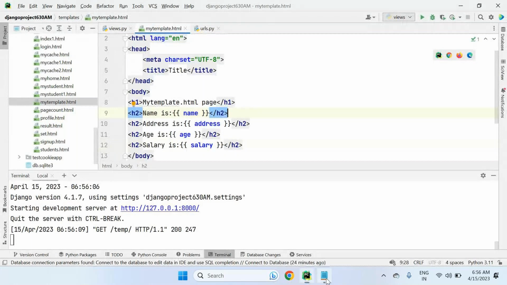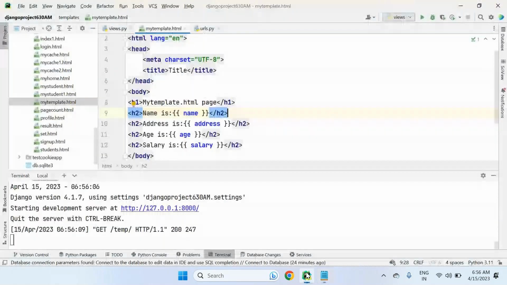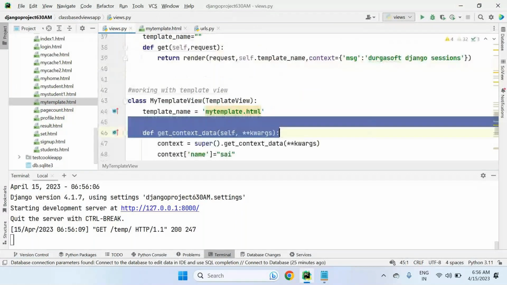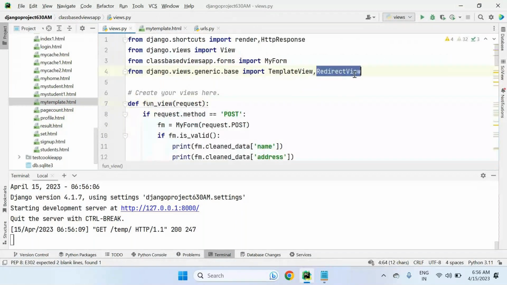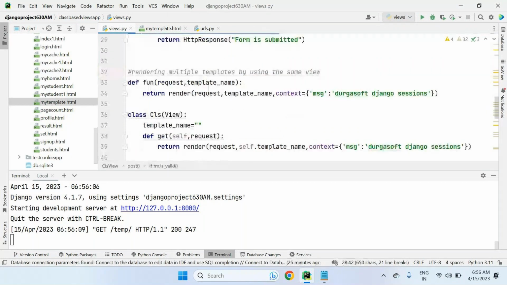It's also very simple. What is redirect? Redirect is the process of moving from one page to another page. That's it. Very simple. Redirecting is the process of moving from one website to another website or one page to another page. That is redirect. In this context, we use RedirectView. Let's see this RedirectView purpose. We included RedirectView also. This is also based on base class based views only, so that's what I included.